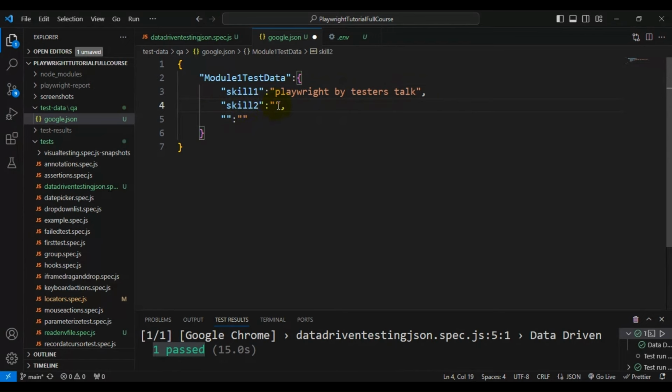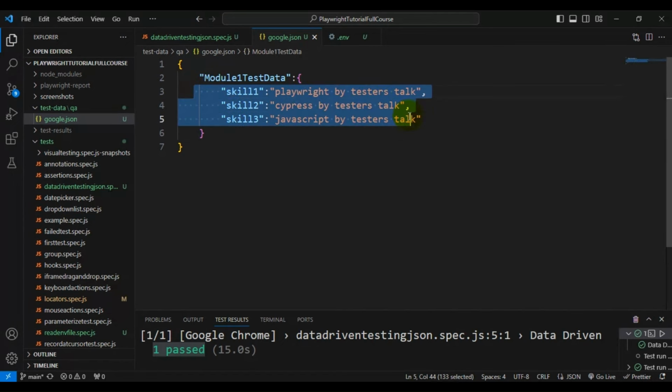So here I'm adding the value as Cypress by Testers Talk, and I'm adding the skill three as JavaScript by Testers Talk. So that's it, guys. I don't want to create more data, so I think three sets of test data is enough for me. We will see how to pass all these test data to the Playwright test.